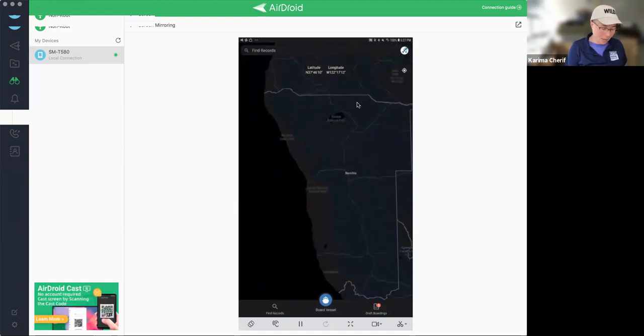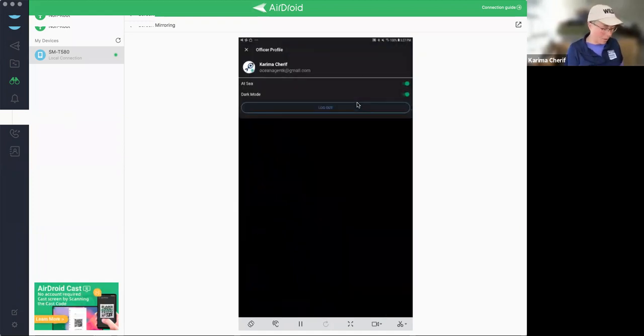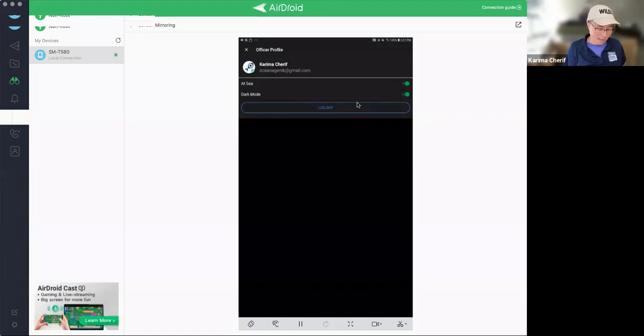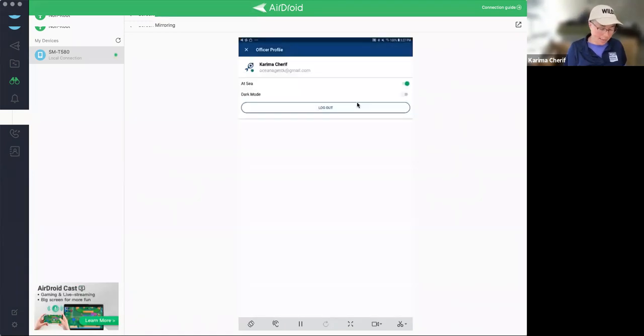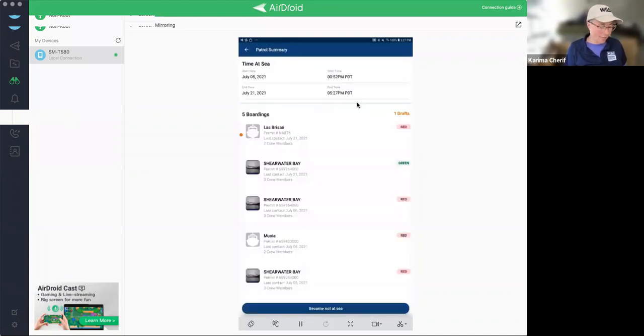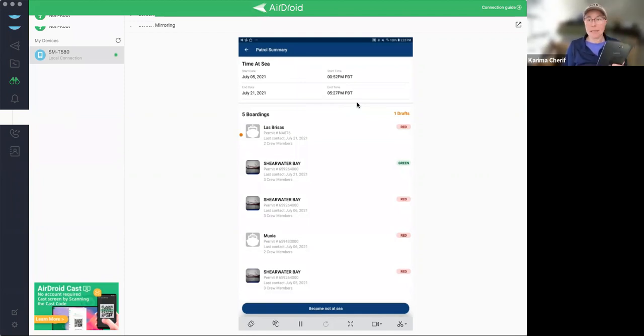And I will switch out from dark mode by going to the officer's profile. And you can see that line that says dark mode. I'm going to click that off, and now we are in the regular mode. And I'm going to also click off of the at sea. And what this does is this provides me with a patrol summary.